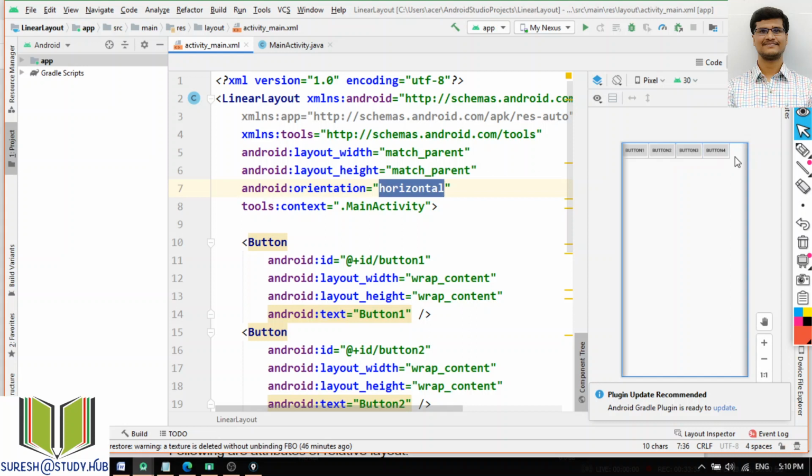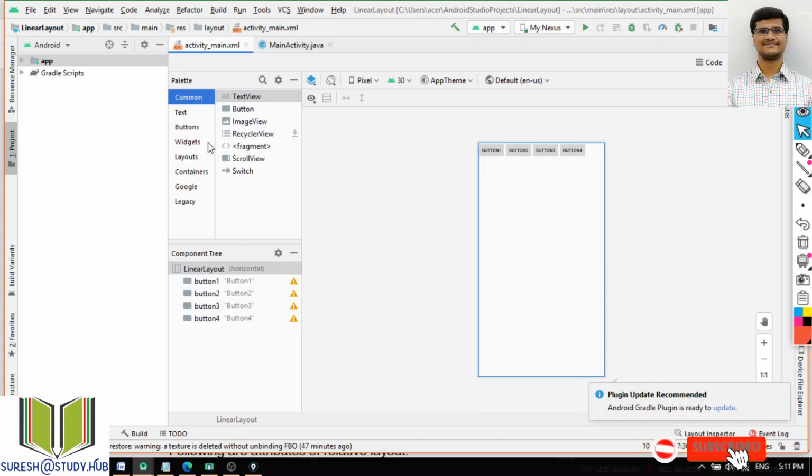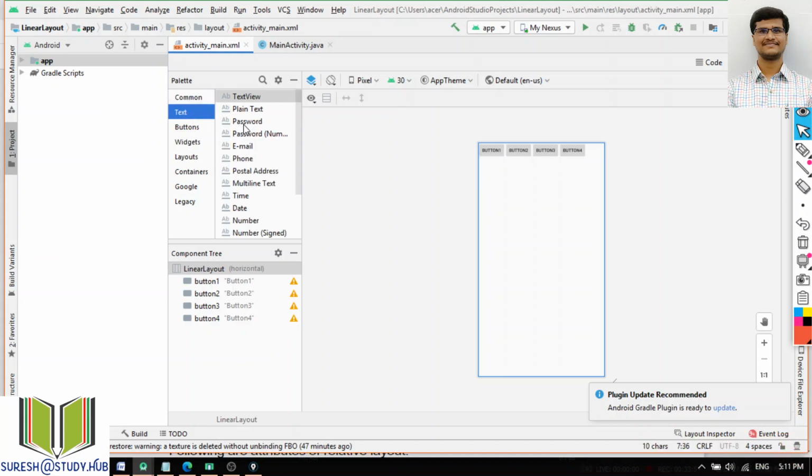We can have edit text also. Okay, if I want to place any other, then how can I place? Just go to this design, and I want to place this, so I will go to this palette. If I want to place one more button, I will directly drag and drop, or if I want to place a text view, I drag and drop it over here.